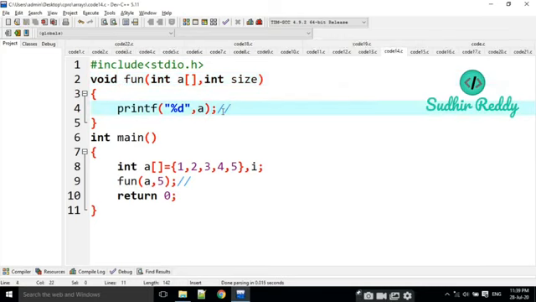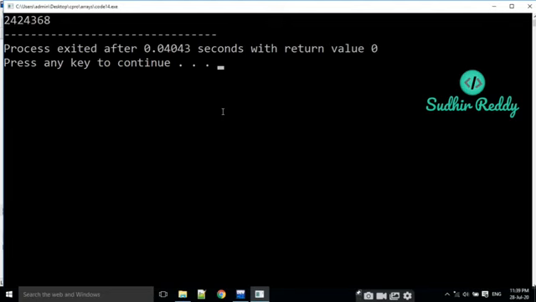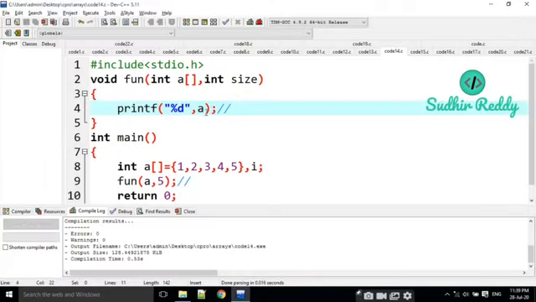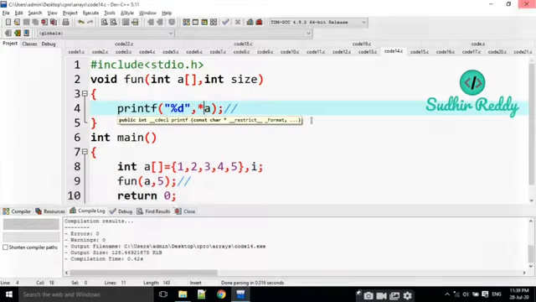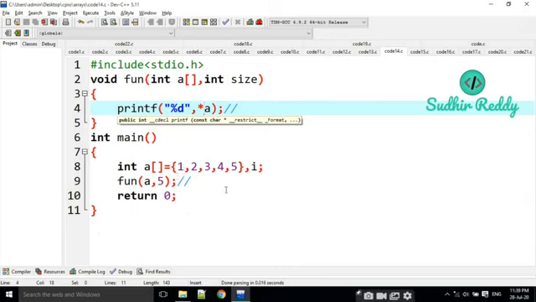Now it is going to print A. What is A? Every time, whether in a function or in the main function, if I am going to print A, that means the array, it represents the address of the first value. No doubt about that. I am going to write a star here and execute it. It is going to be 1. That is the first value in that array.